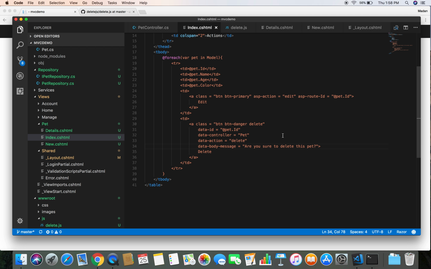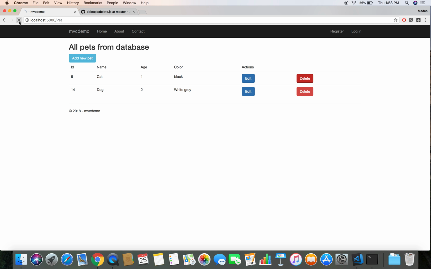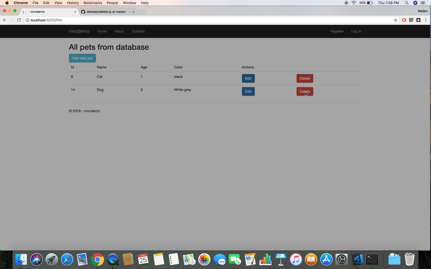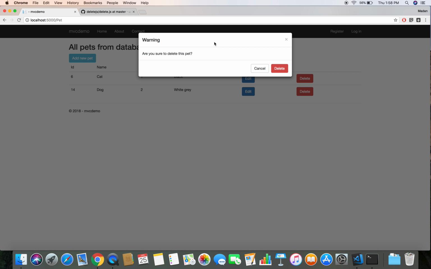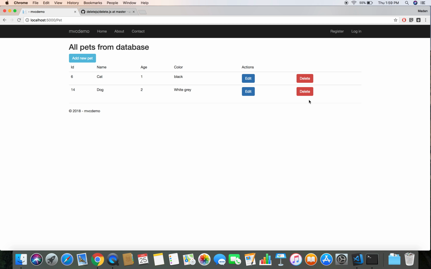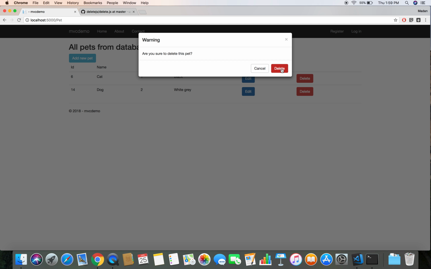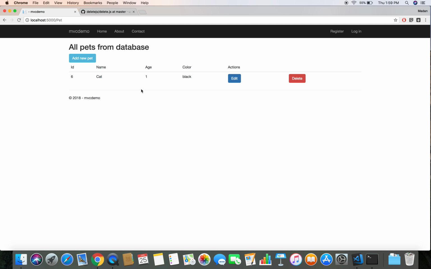Let's save all the changes, refresh our server and see what we have got. Here our server is up and running. Let's try to delete the pet with the name dog, and here is our Bootstrap confirmation modal. If you click on cancel, it does nothing. If you click on delete, it removes the row that you want to delete. And when you finally refresh, our page is gone.